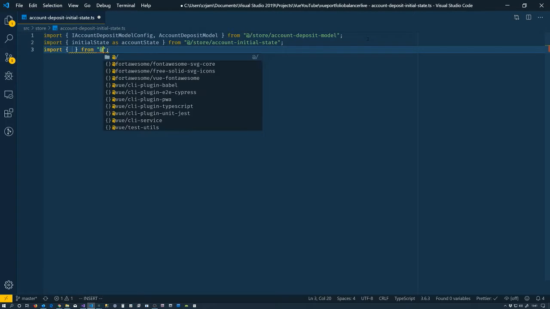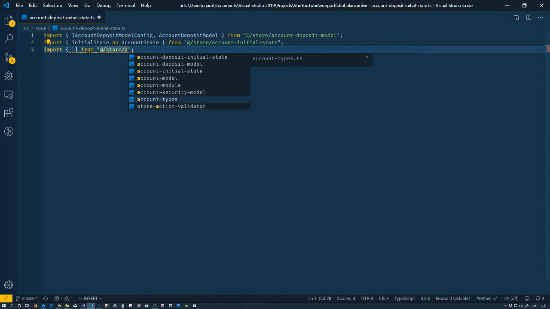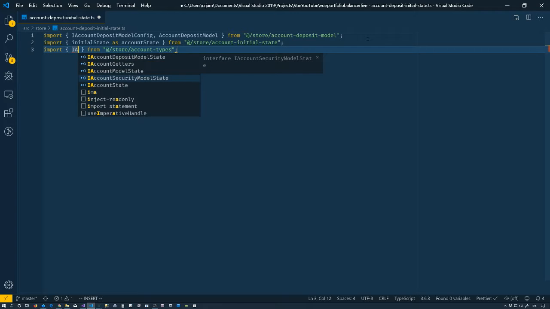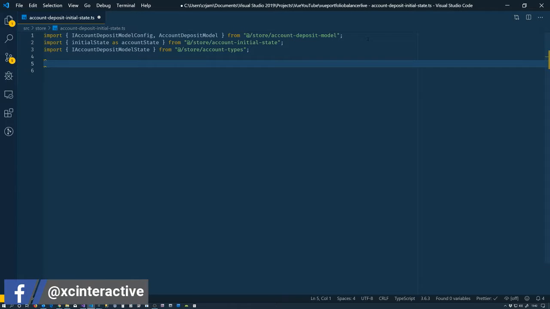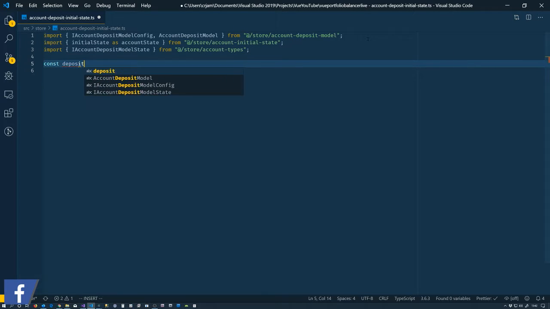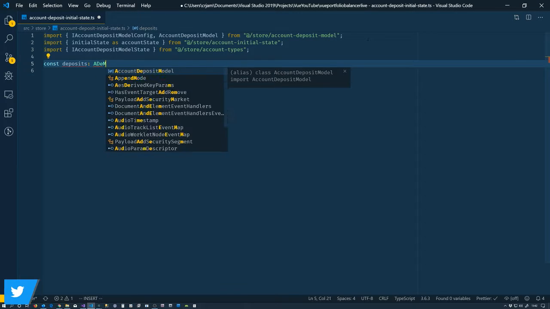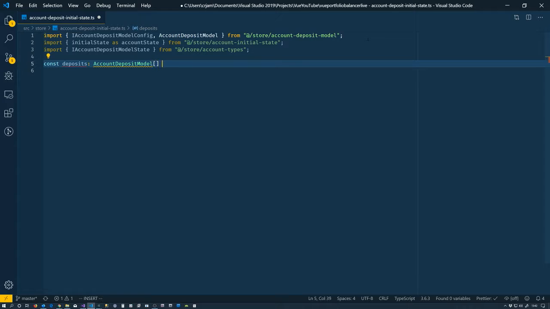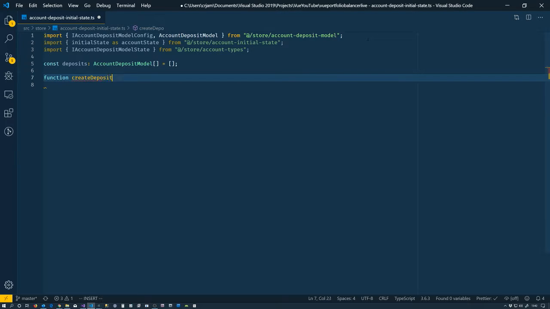Import from, and so we'll get it from the account types that we just added, and we want the account deposit model state. Perfect. So let's start off with deposits. Account deposit model. So it's an array. Empty array to start with. Let's create our function for creating a deposit.